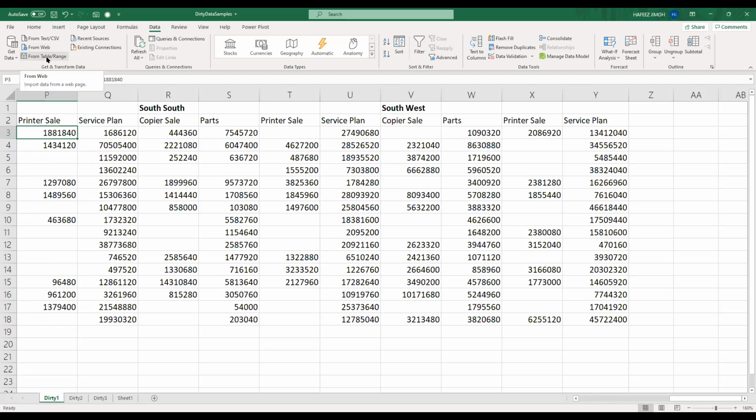But we have other sources, which means that if I want to see other sources, I click on Get Data. Guys, I want you to also click on it. I click on Get Data.